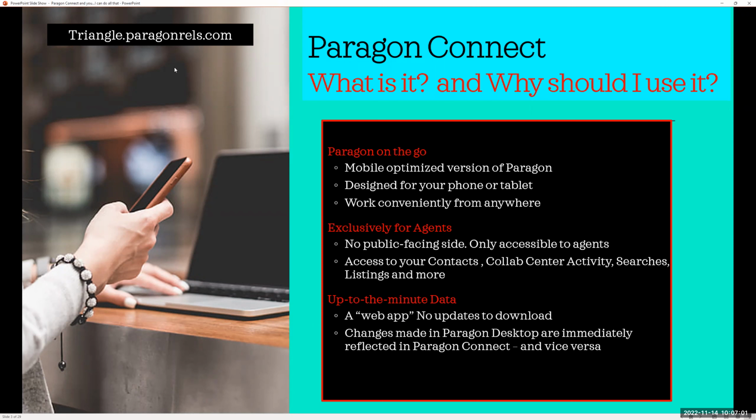It's triangle.paragonrels.com. And that would be the same address or URL to go to for the full desktop version of Paragon. When you go here from your phone or tablet, you'll then encounter a screen where you can just tap to go into Paragon Connect.